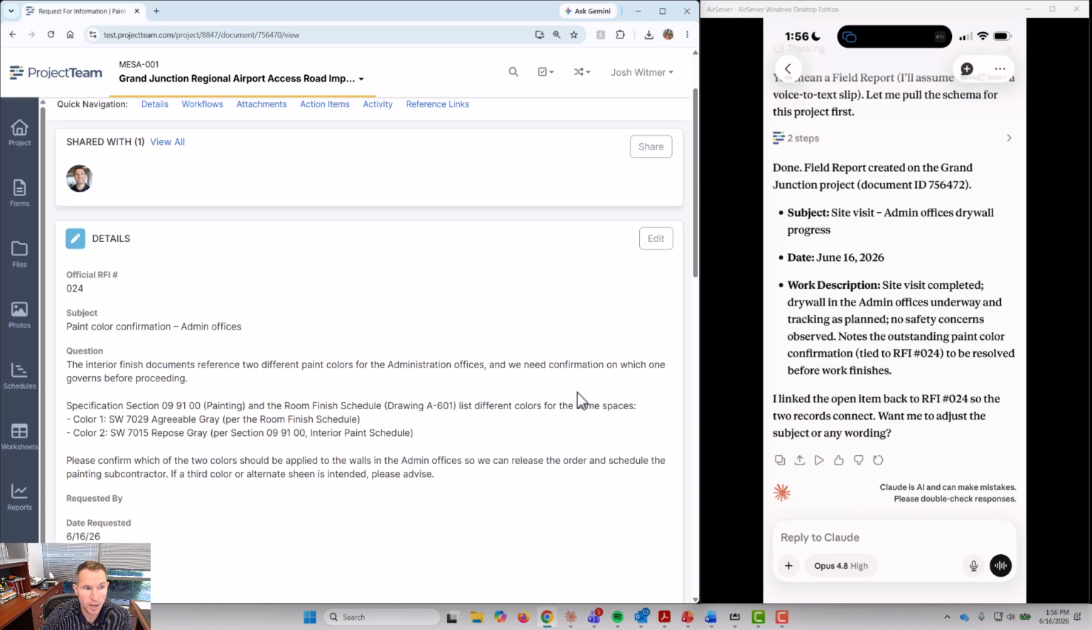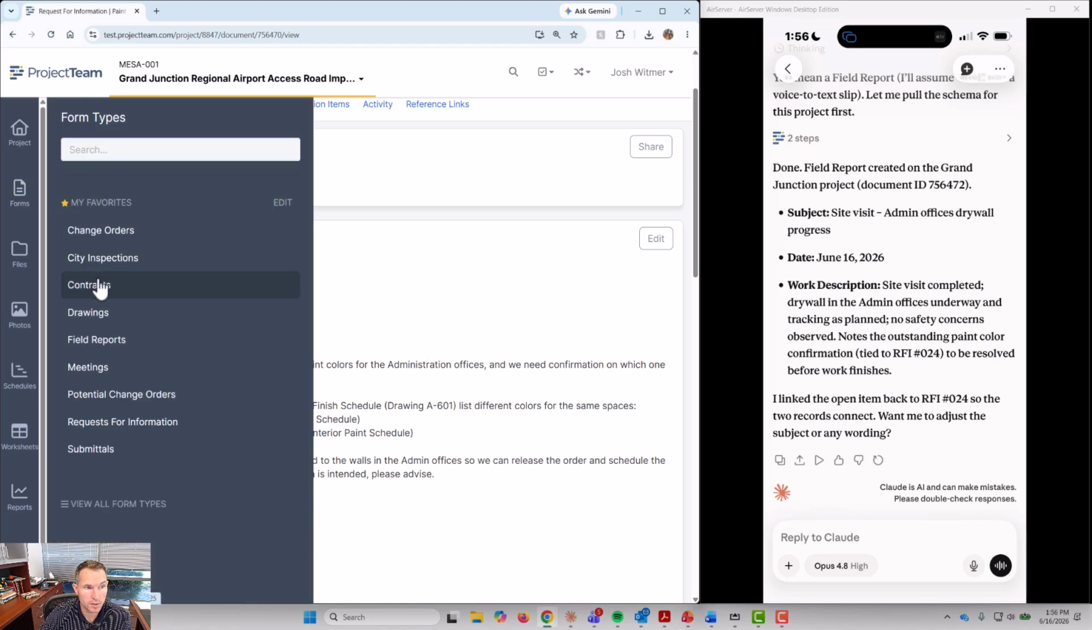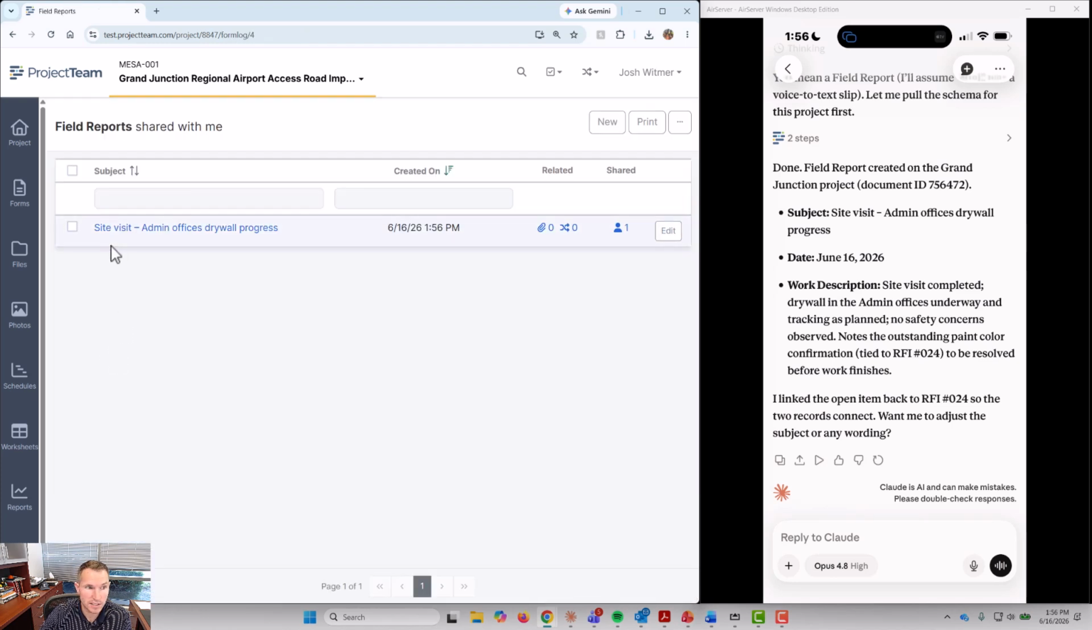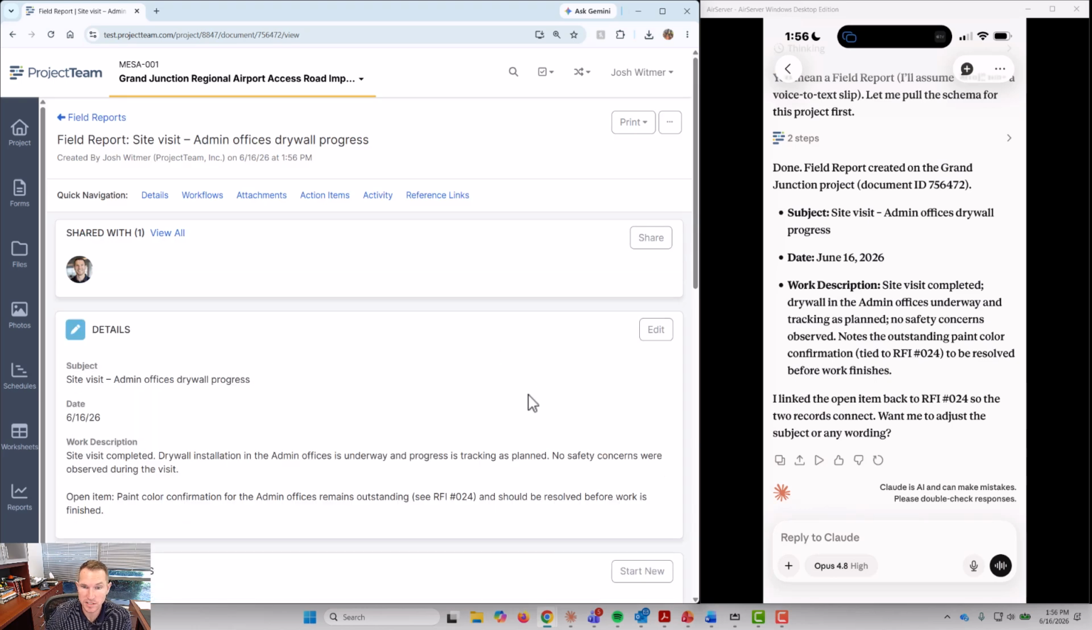Back in ProjectTeam now, if I check that out, so I'll click on Forms and Field Reports, there is that site visit, admin offices, drywall progress, and if I click on that, I see the information that it added, okay? My ProjectTeam field report is extremely simple right now. It has a subject, a date, and a work description.